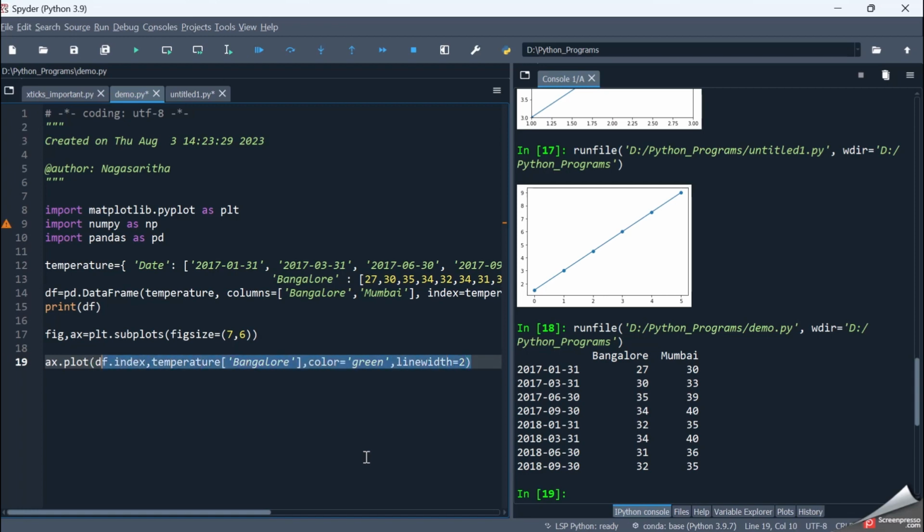Now similarly, let's plot it for Mumbai. The date is the same, that is df.index for the x-axis, and this is Mumbai. The color is red for the Mumbai graph, and the line width again is equal to 2.